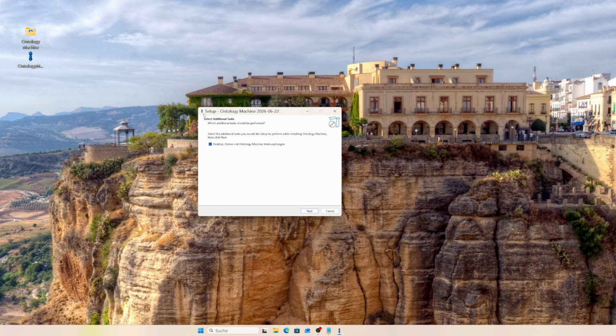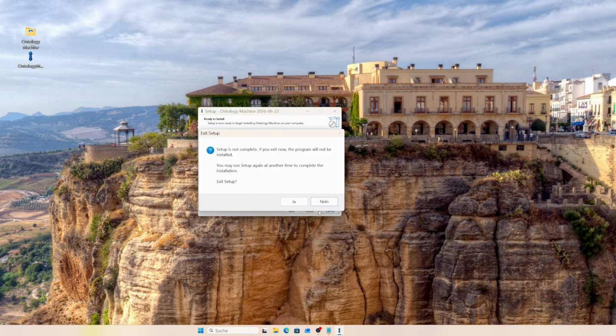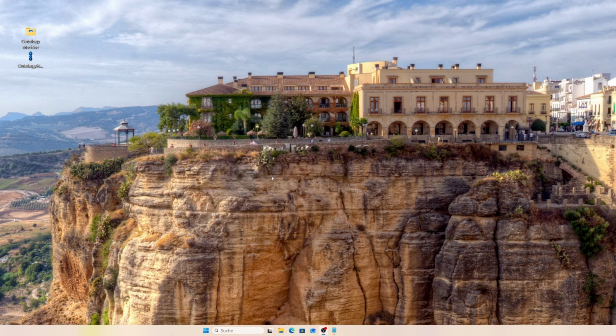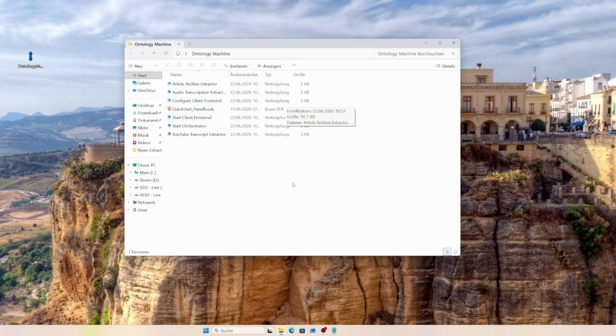Then you just open the installer and choose your designated folder, and then let the install run. Yes, I have already installed it. Now, what it will give you is a little folder. And if you open that folder, you will see a bunch of options.